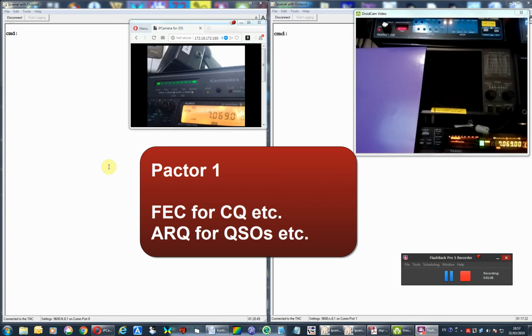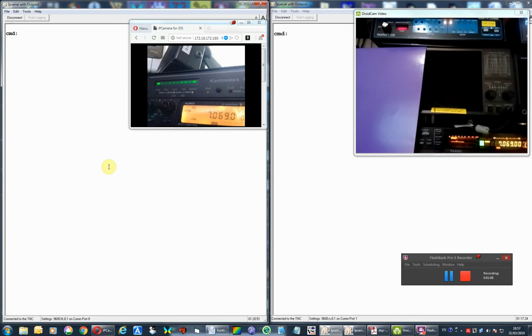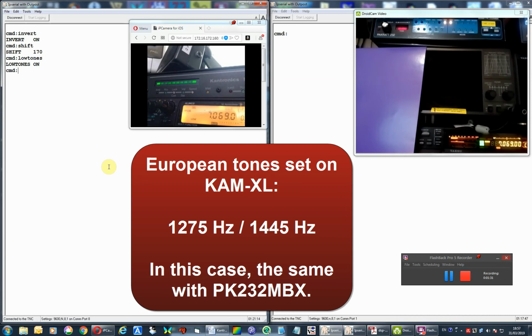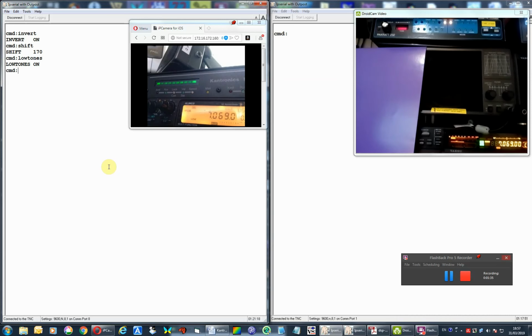Let's have a look at a few commands on KAM-XL. Let's check the invert command is on. The shift command is 170 Hz, and the low tones command is on, which means we are using the European tones around 1200-400 Hz, which is absolutely fine.